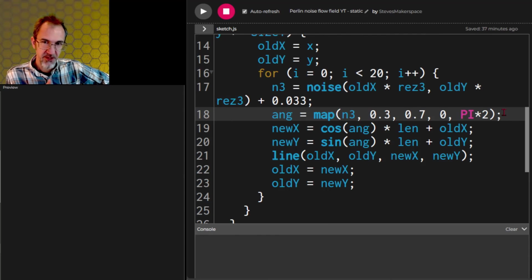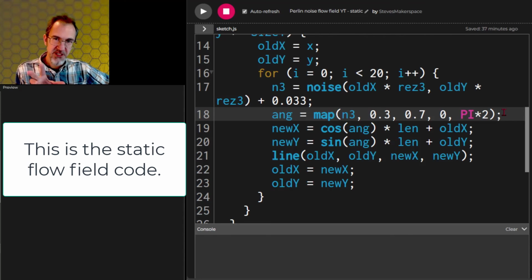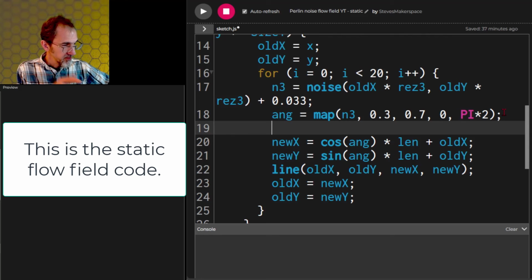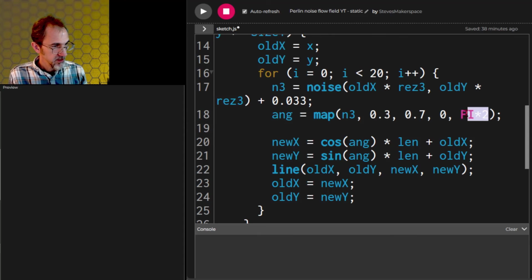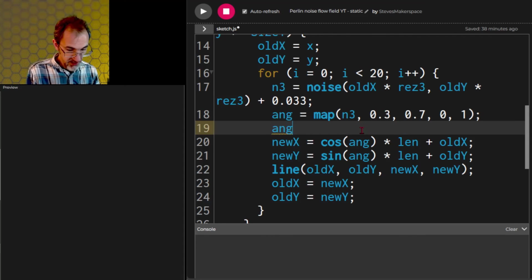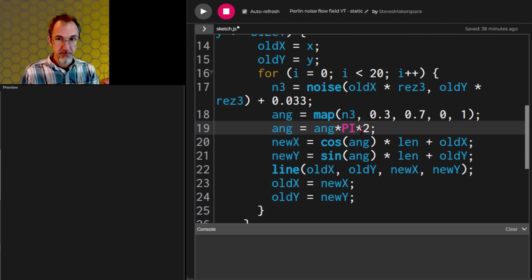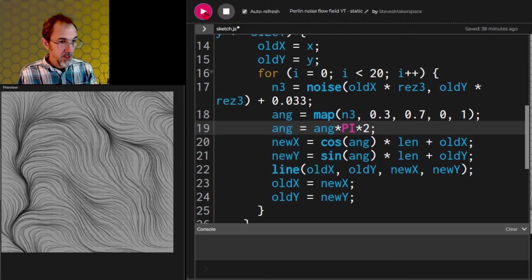I was just looking at my notes and I realized there was one other thing I wanted to go over. That is limiting the angles. So we've got our angles right now are going anywhere. So let me change this to 0 to 1. And then we'll have another line that says angle equals angle times pi times 2. I've gone back to the static one, by the way. And that should give us the same thing we had before.